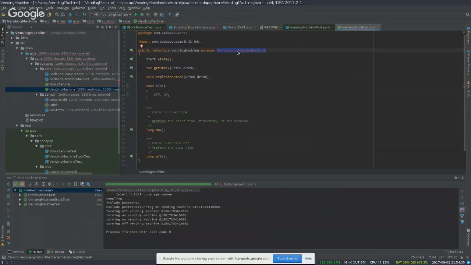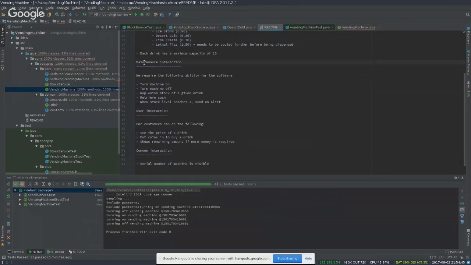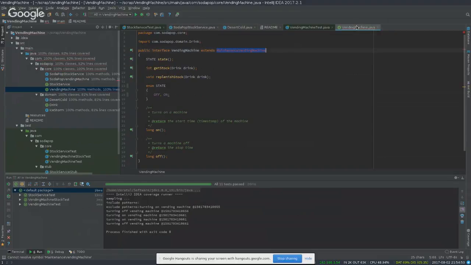OOP is all about modeling your behaviors, okay? So you saw that in the README here, like in the spec, we have maintenance interaction, user interaction, and common interaction. So this brings out a very nice, clean relation here where a vending machine is a common thing that everyone sees, okay?